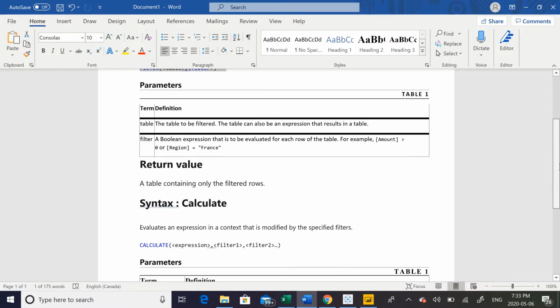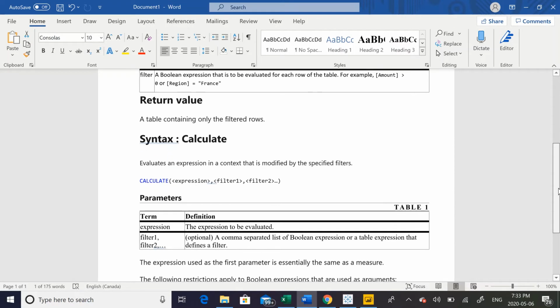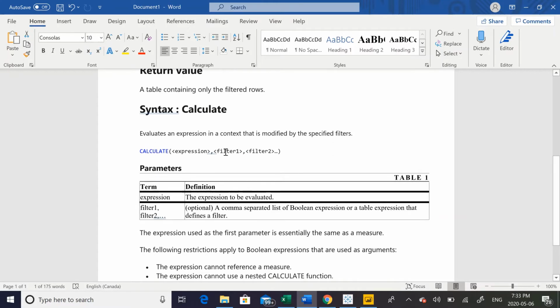Okay, and the second one which we're going to discuss is the calculate function. This is a very important function, as it is used to calculate most of the measures. It evaluates an expression in a context that is modified by the specified filters. The syntax is calculate: you need to give an expression first, then you provide filters. You can provide more than one filter, but one is compulsory.